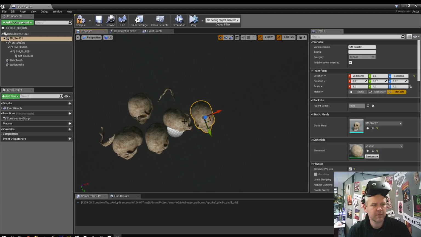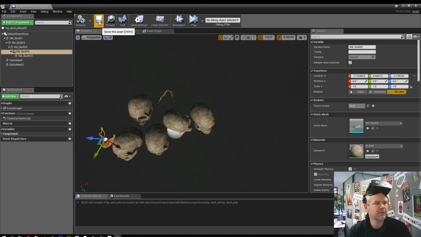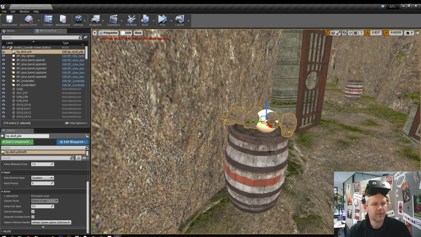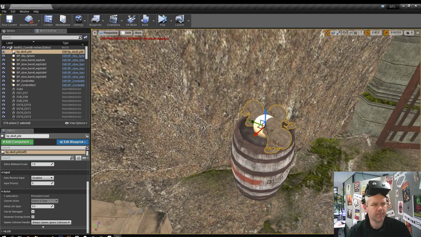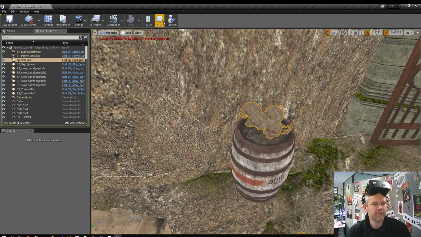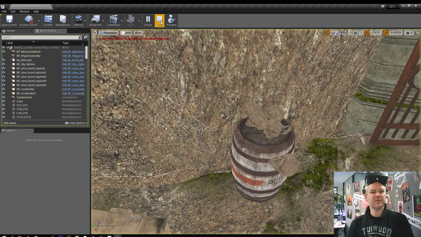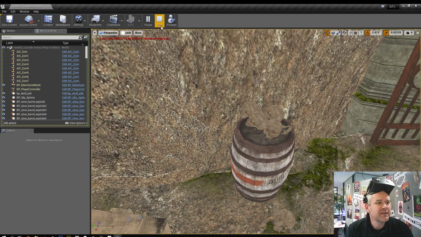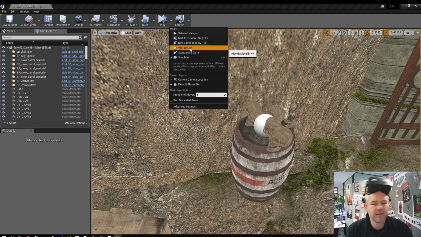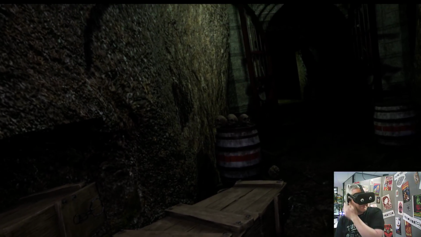Physics. Simulate. Save. It doesn't even really matter if stuff rolls off because it just adds to the... But what I want to test is if I shoot that barrel now, whether they get thrown or whether they just drop. Skulls everywhere.